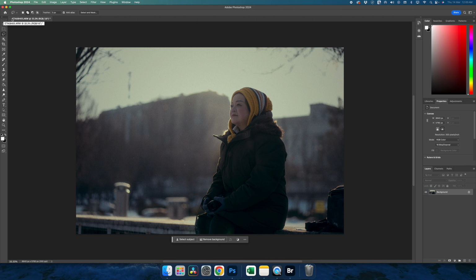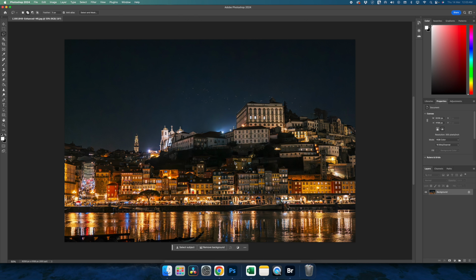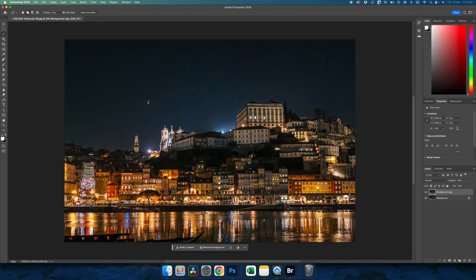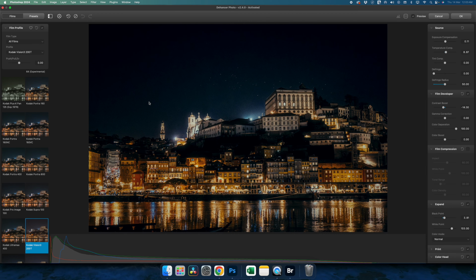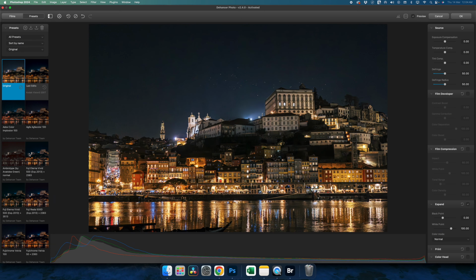Alright, let us look at one more night scene. Alright, this is an image I took in Portal, January this year. So this is already an edited image. Let us now duplicate the layer and go to filter, open up the Dehancer film. This is based on last edit. So I have some preset here. This is how the original image looks like.